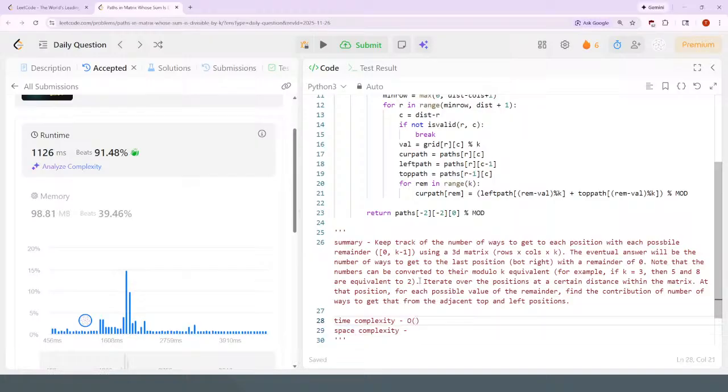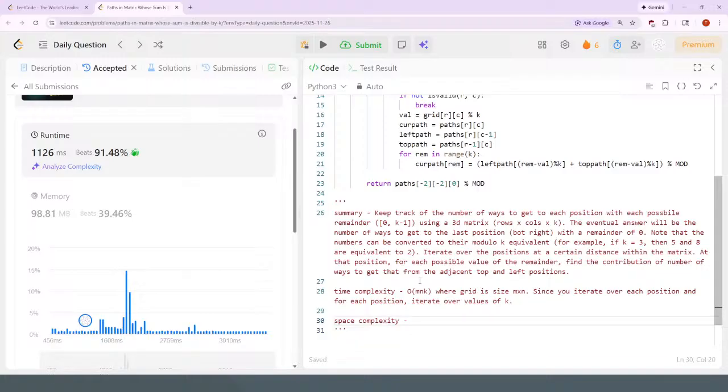Time complexity is going to be O of m n k, where grid is of size m by n, since you iterate over each position and for each position iterate over values of k. And then space complexity is going to be O of m n k.